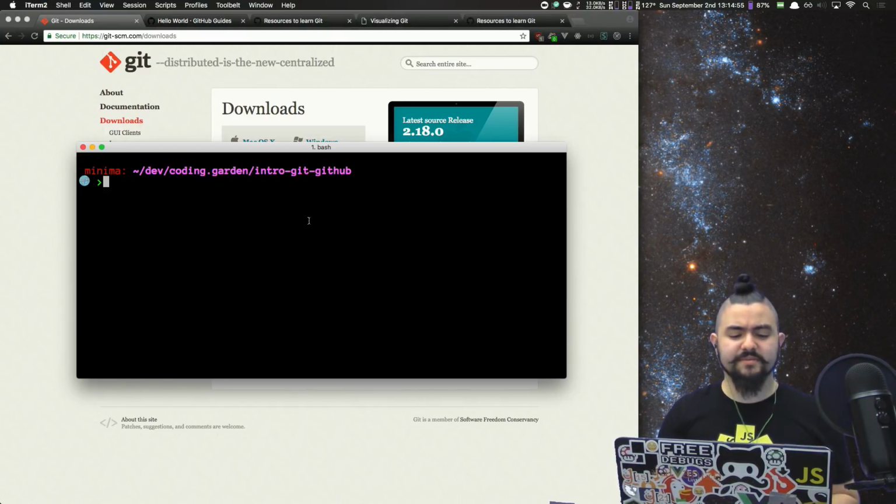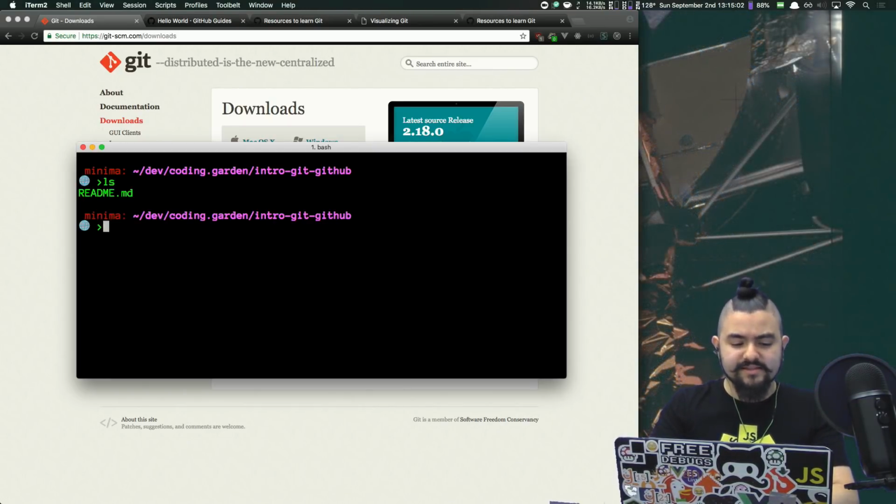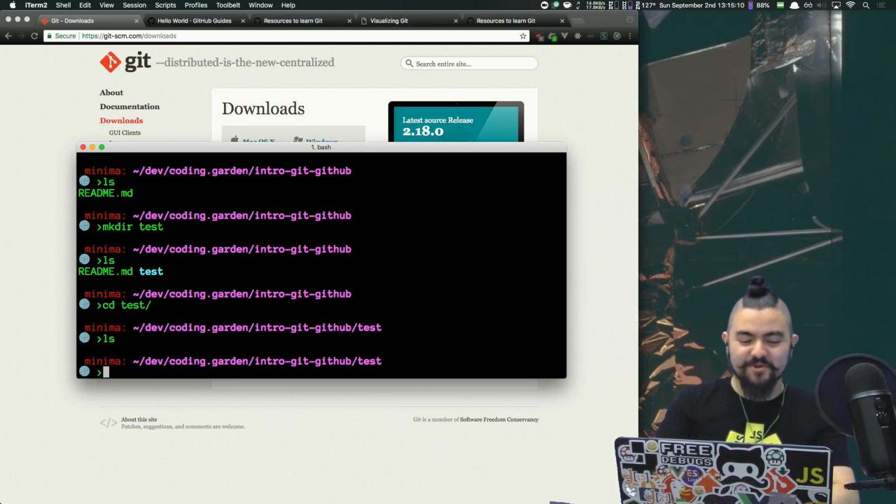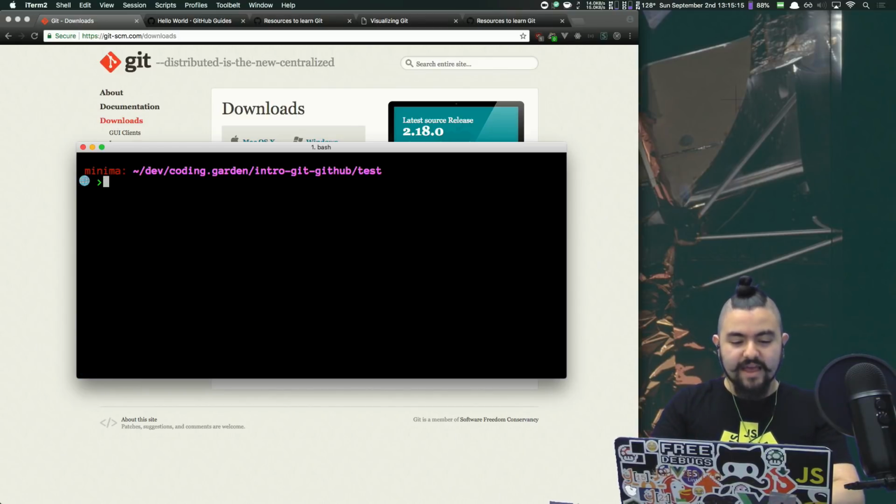This isn't going to be an intro to the command line interface, so you should already be familiar with basic commands like listing the files in a directory, making a directory, going into directories that you create. I should probably do a video on this as well, but you should be familiar with some of the more basic terminal commands. And Git itself, we're going to be using inside of the terminal.